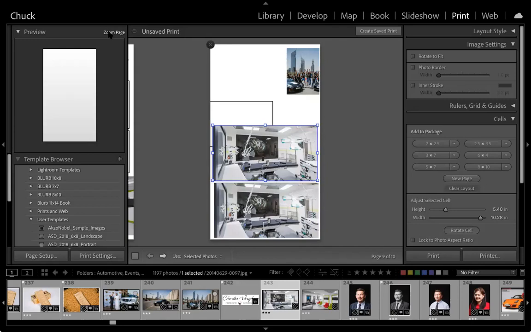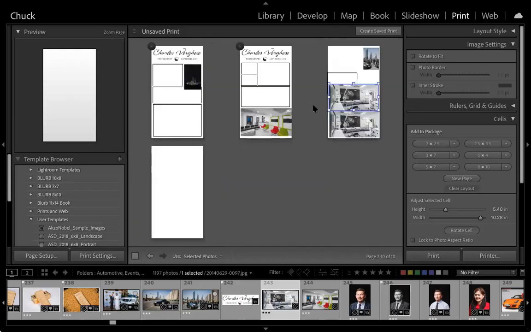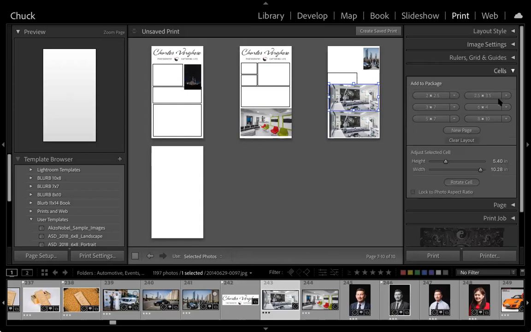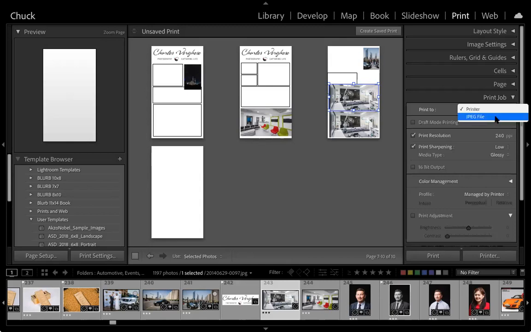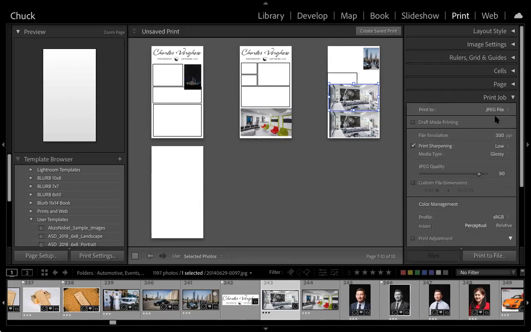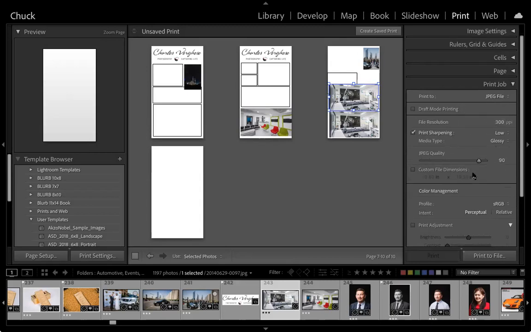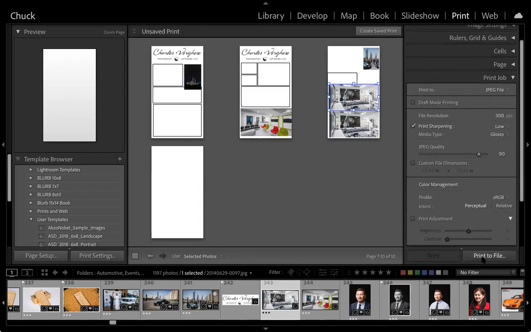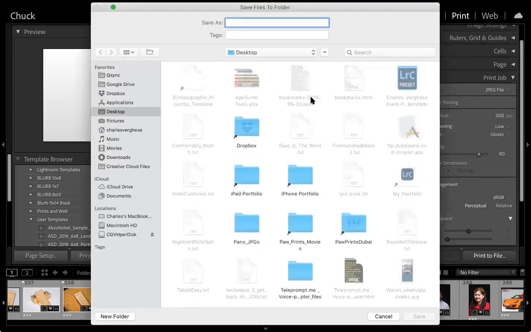And then I'm unzooming. So now you see all these pages, and then you do the printer output, save as. The other option is to go down to print job and then click as JPEG file. In JPEG file you keep the resolution at 300 so that it gives the highest possible quality, and then say print to file.